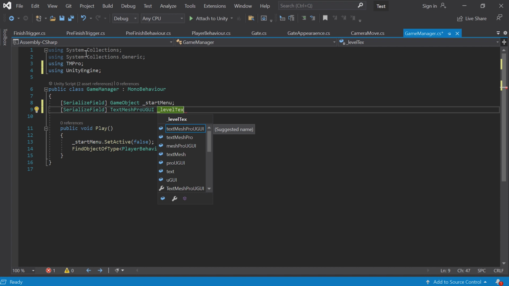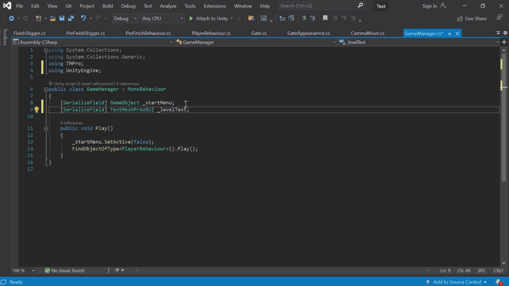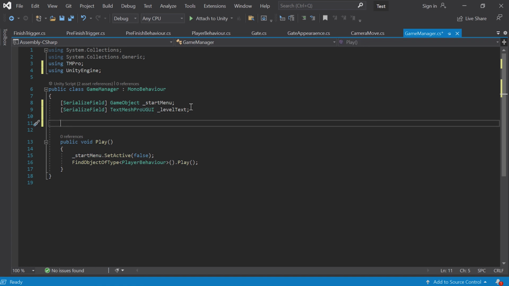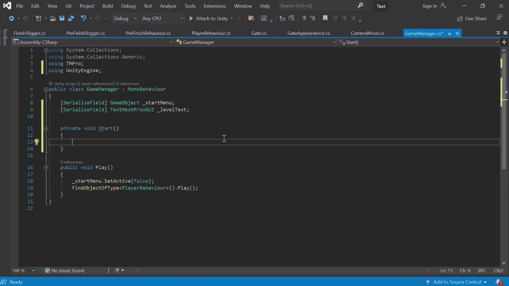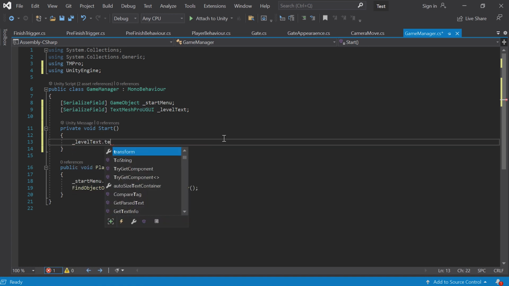Otherwise, you'll just have to remember what namespace you need and type using manually, which takes unnecessary time. So, we created a new field level text. At the start, when the game starts, we need to write something there. Actually, we need to write the name of the scene. We take the text and change its properties, text equals.